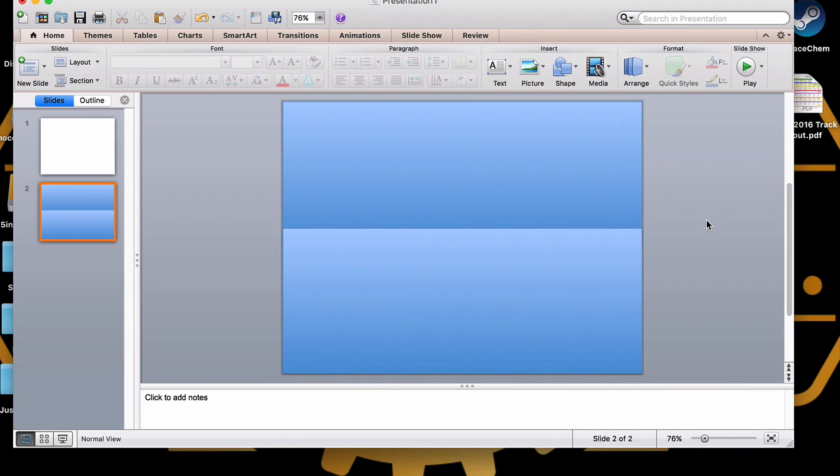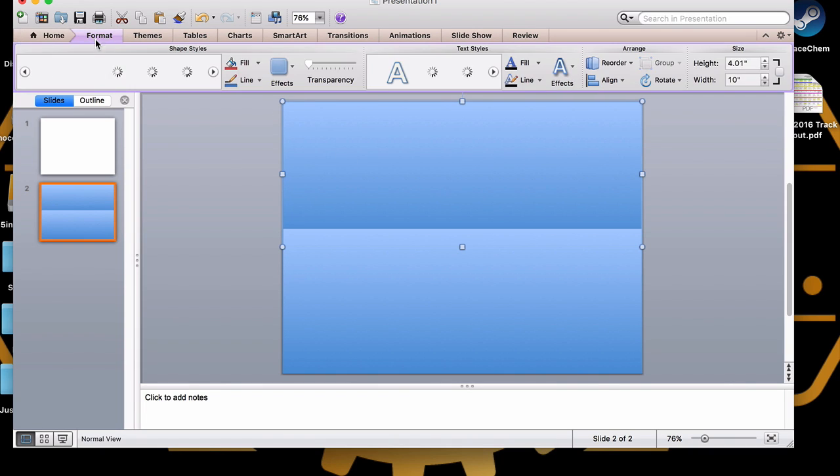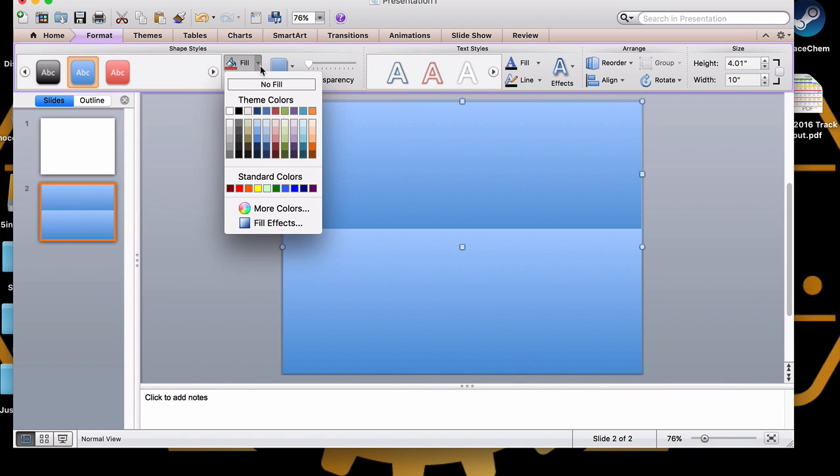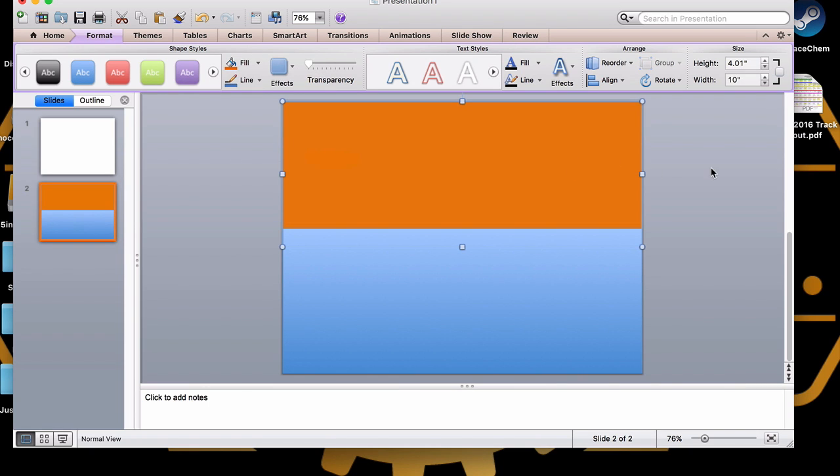So what are we going to do? I'm going to click the top one first, and what you will notice up in the top left-hand corner is that in purple is the Format menu. We click Format, and you'll see a paint bucket that says Fill. I'm not going to click that. I'm going to click the arrow beside it and go down. And what I'm going to do is change the color. I'm just going to make the color kind of orangish. All right, so we have that orange color.